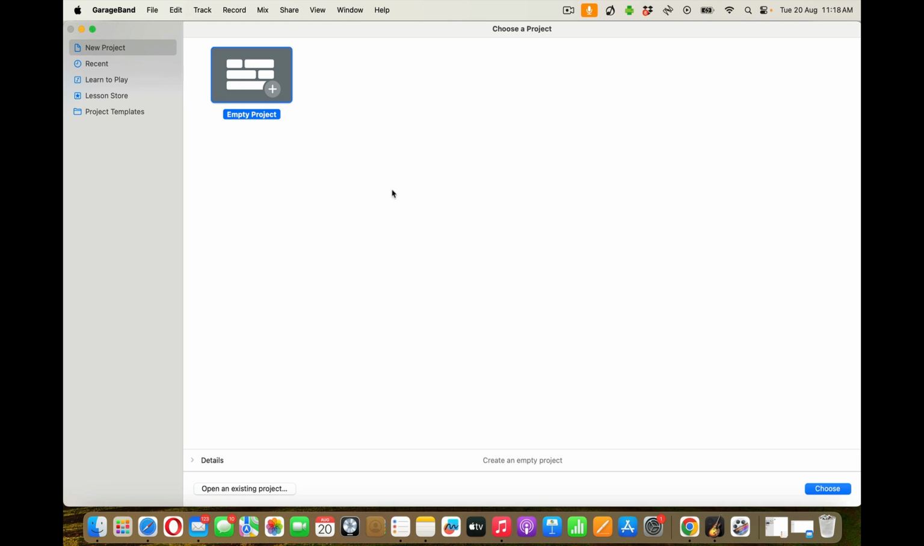Okay, so today we are going to look at the basics of GarageBand and how to use three of its primary functions, as well as some of the things it does and does not do. Now, I've already got GarageBand loaded up. You can see it's down here.